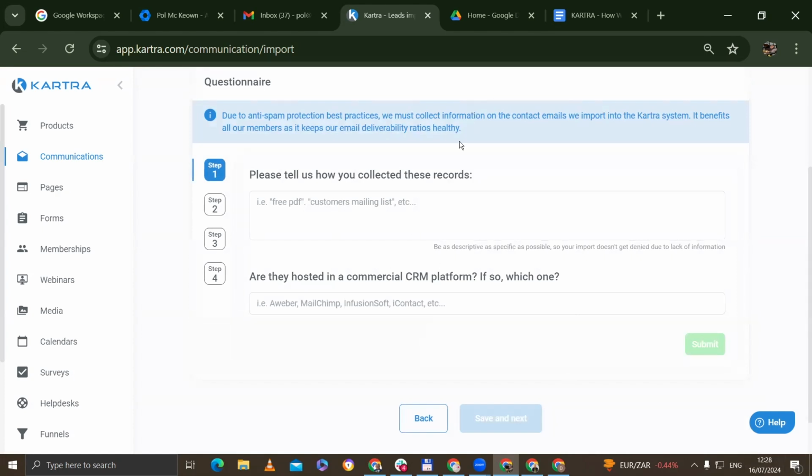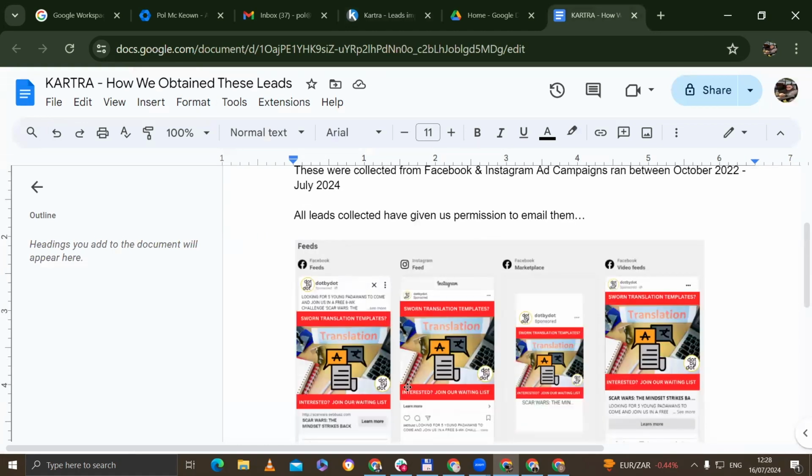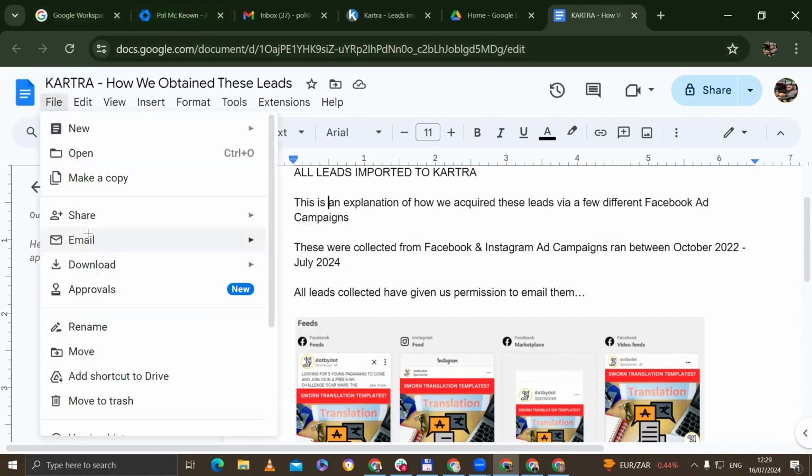Please tell us how you collected these leads. Now, this is very important, because if you ignore this field, then the import will be denied. Okay, so this is what we've told them: we've collected all of the leads that you saw in the CSV file over a period from October 2022 to July 2024. And all leads have given us permission to email them.